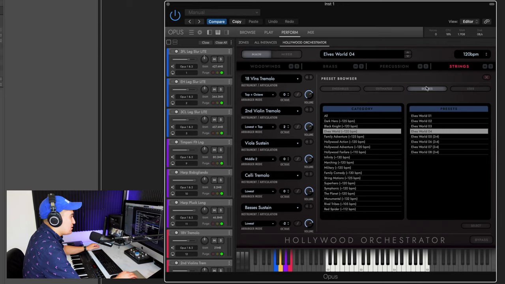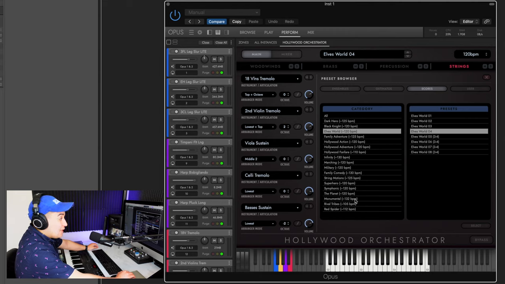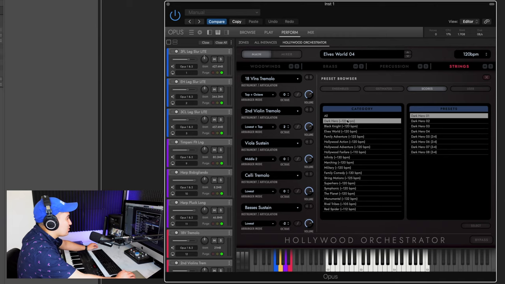Okay, so that is Scores, but if you take a look, they have Dark Hero, Black Knight, Hollywood Action, Infinity, Marching, Military, Family Comedy, Motion, Superhero, Symphonic. Wow, I can't wait to just go through all of this. So I really want to see Dark Hero.